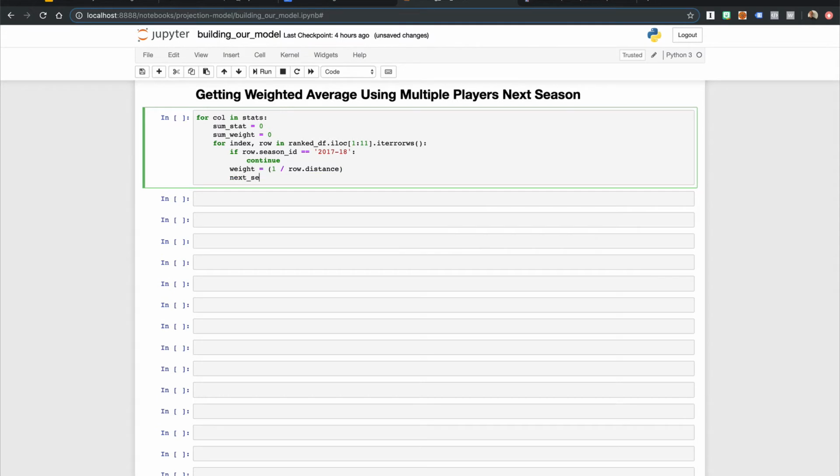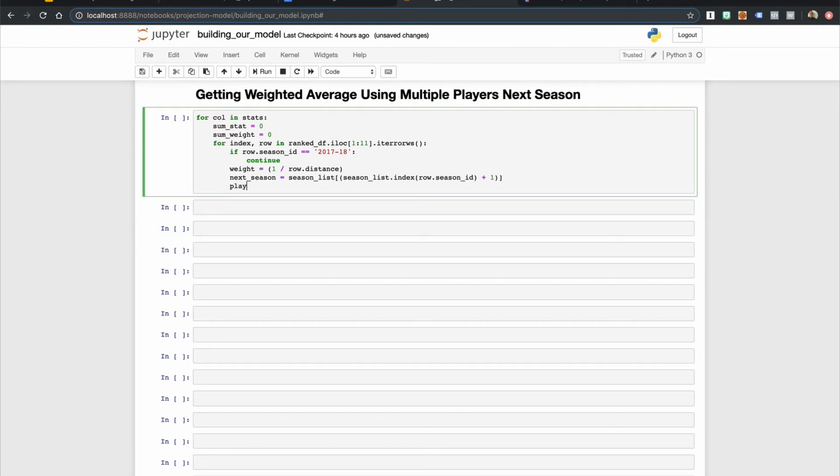And then what we're saying here is this next season is going to use our season list, where we get our season list index for the row season ID, add 1 to that, and then here's the big payoff. We are going to say our player next season of data is going to come from our find player function, which is going to take the rank DF as the input, the row.player ID as the player ID, and then this next season variable we just added.